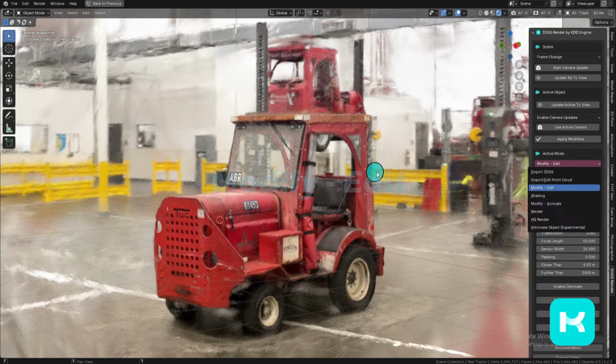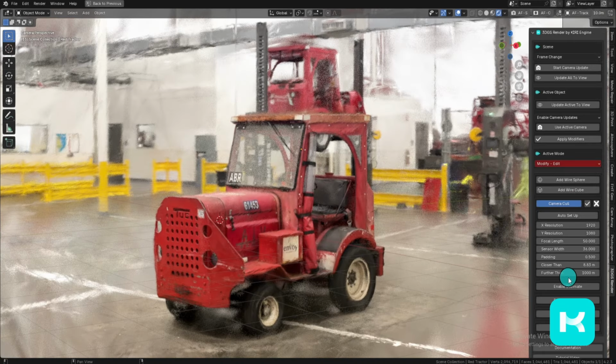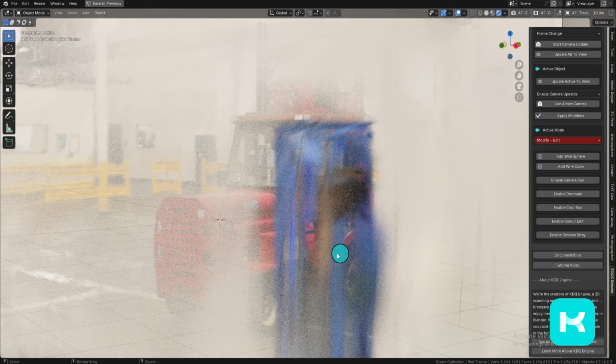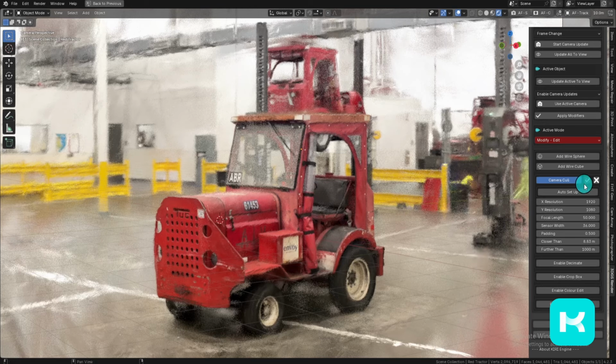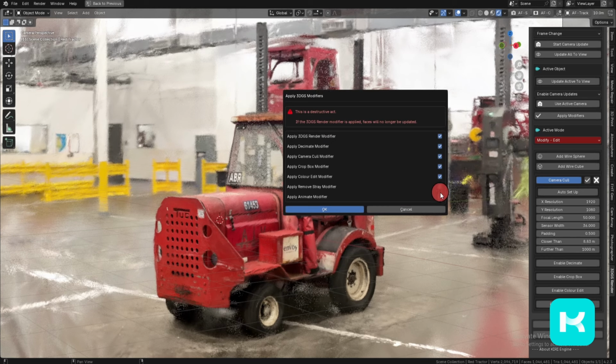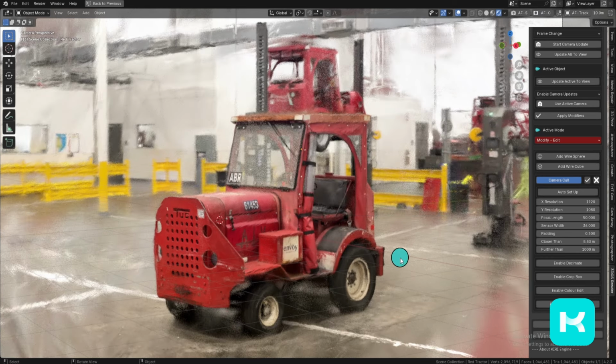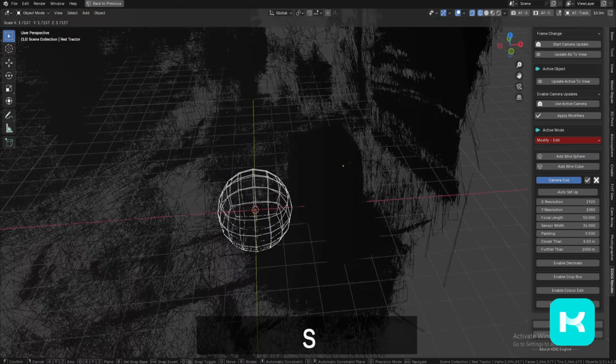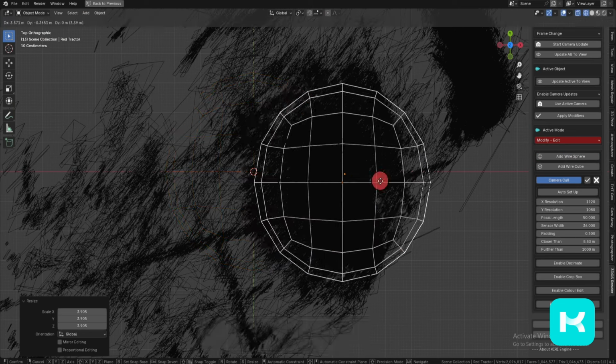Modify, Edit. The modifiers on this menu are all designed to reduce the number of faces in your 3DGS object, increasing performance. For an optimal workflow, it's advised to go through each modifier one by one, adjusting settings to meet your visual needs. Then, apply each modifier in turn to maximize performance gains. Add wire sphere or cube will add a non-renderable object to the scene that can be used to affect modifiers.